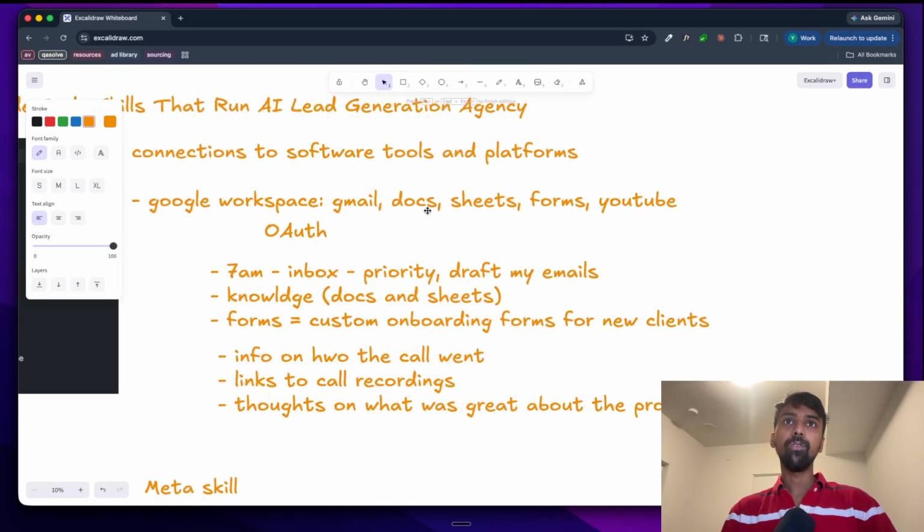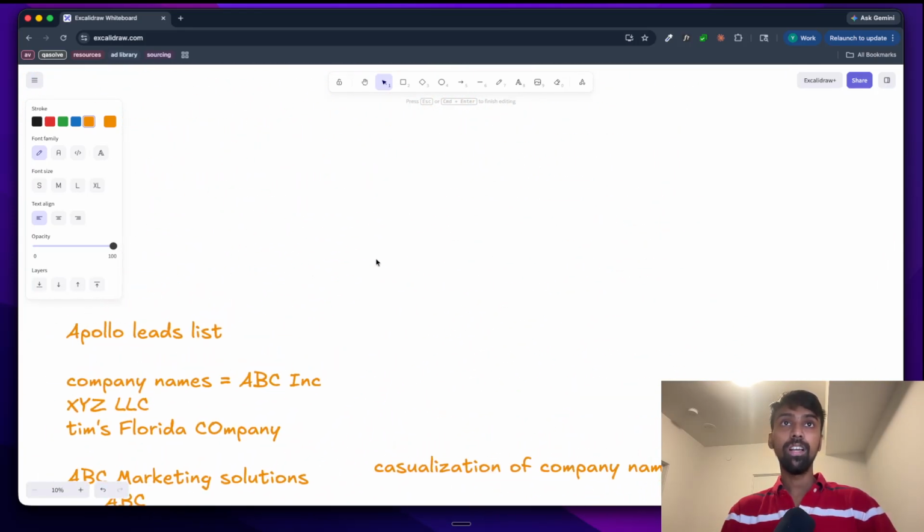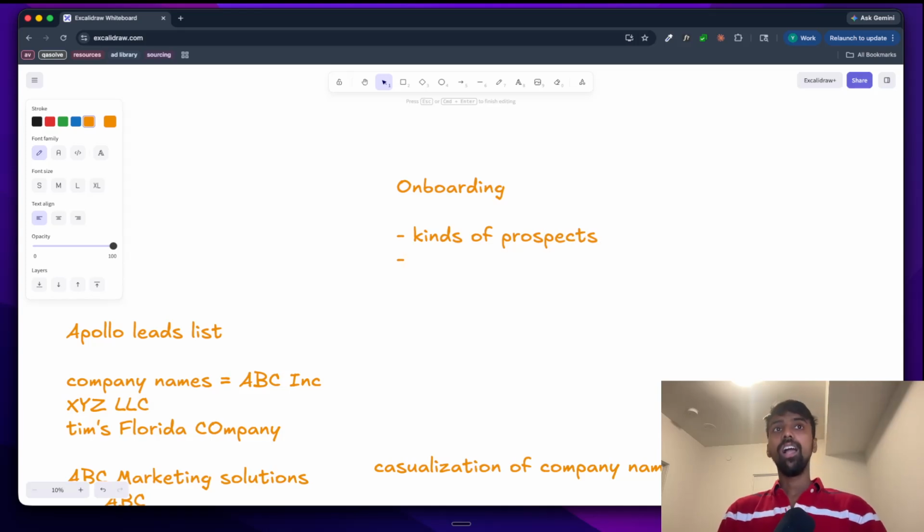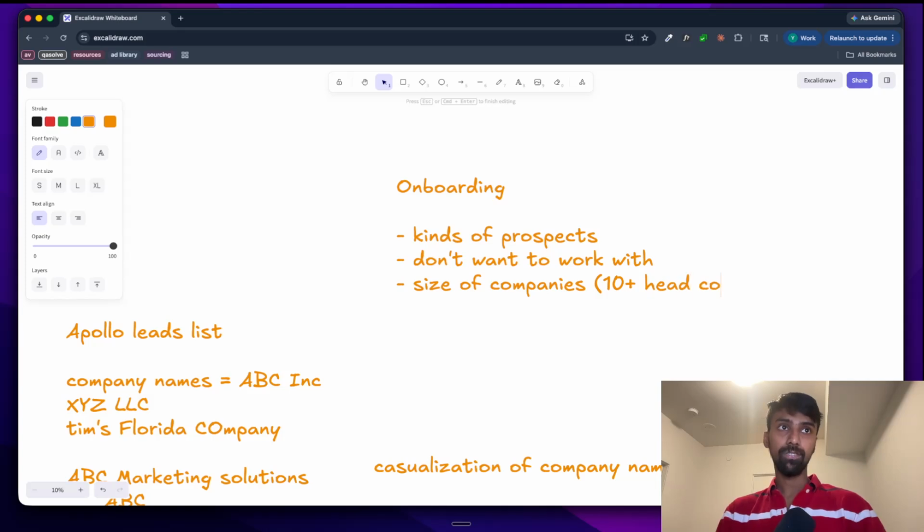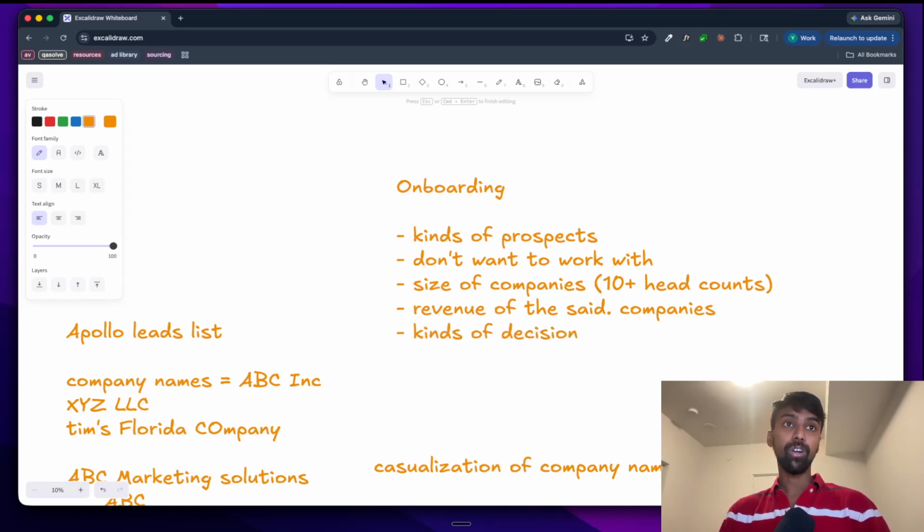People will give me data. For example, onboarding is essentially asking them for the kinds of prospects they want to work with, right? The kinds of prospects they don't want to work with, the size of companies they want to work with, for example, 10 plus headcount, the revenue of those companies, and the kinds of decision makers they typically want to talk to.